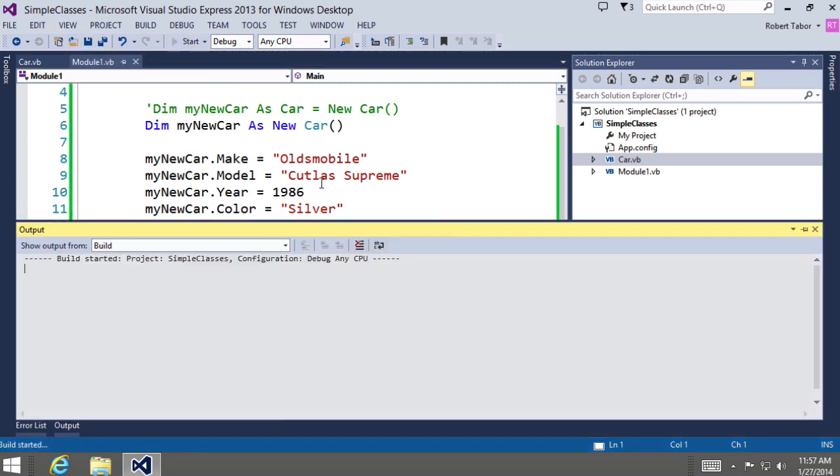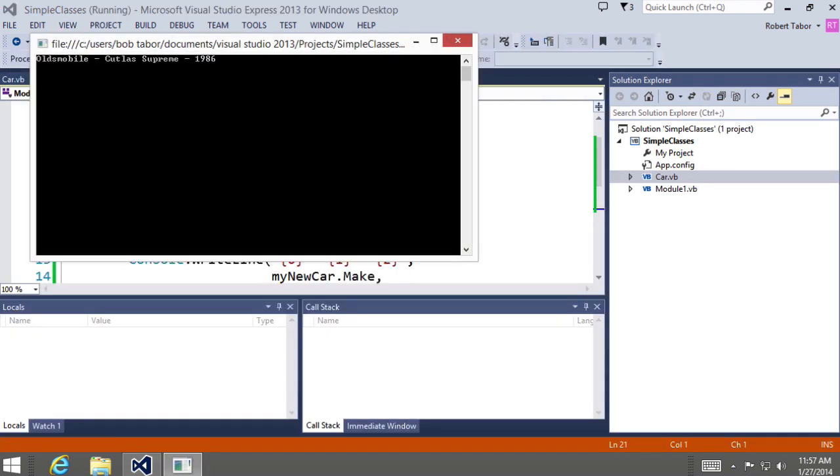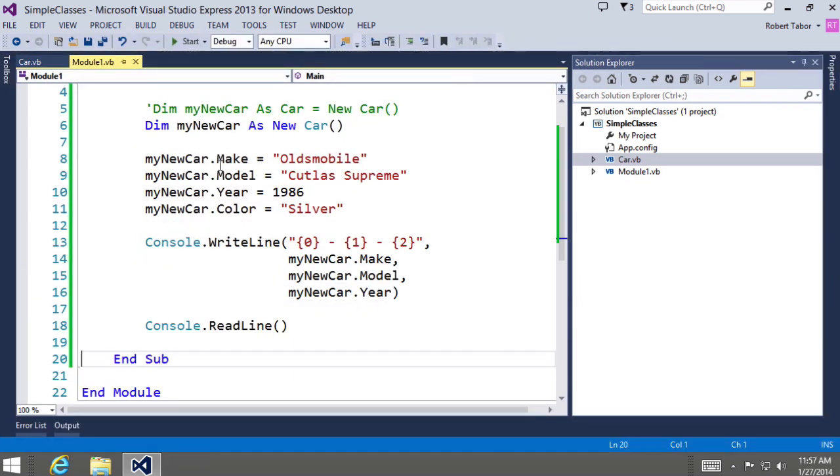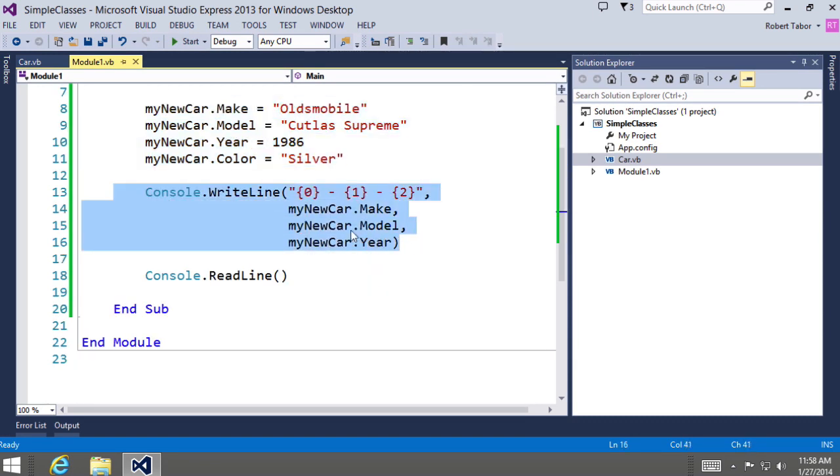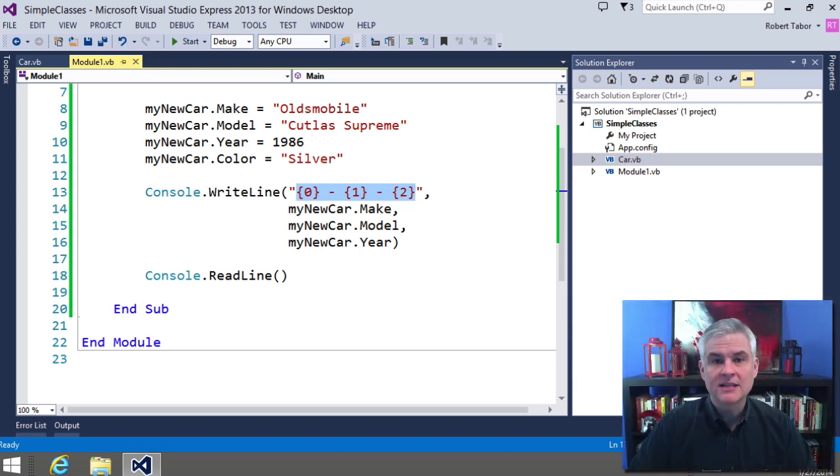Let's run our application just to prove that it works. And it does. All right. So think about what's going on here. Again, in lines number 8 through 11, I'm setting the properties. In lines 13 through 16, I'm retrieving the properties for use to print out to screen. So that's why we saw the get and the set in the full property definition just a moment ago. They describe the two actions that you can perform on properties.